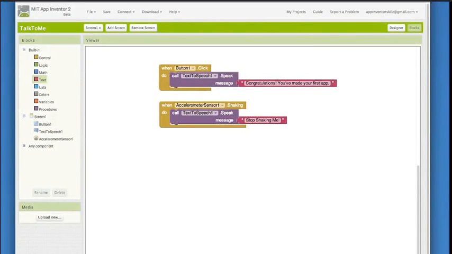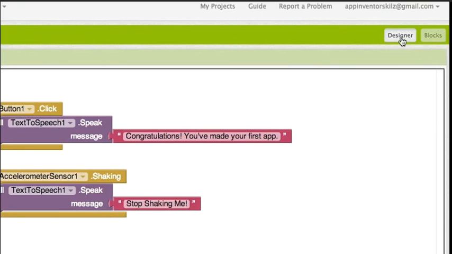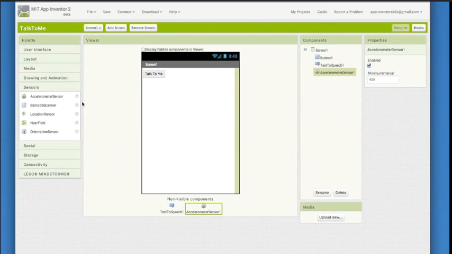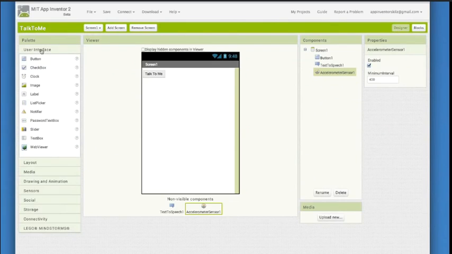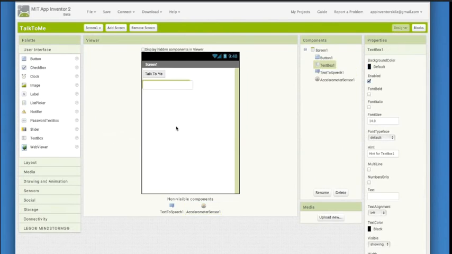But wait, there's one more thing to add. Imagine sharing this app with your friends. Don't you think it would be a lot more fun if they could tell the phone what to say? To set this up, go back into the designer, go to the user interface drawer, and pull out a text box. Let's rearrange that a bit and put the button under the text box. Okay, guess what? Back to the blocks.